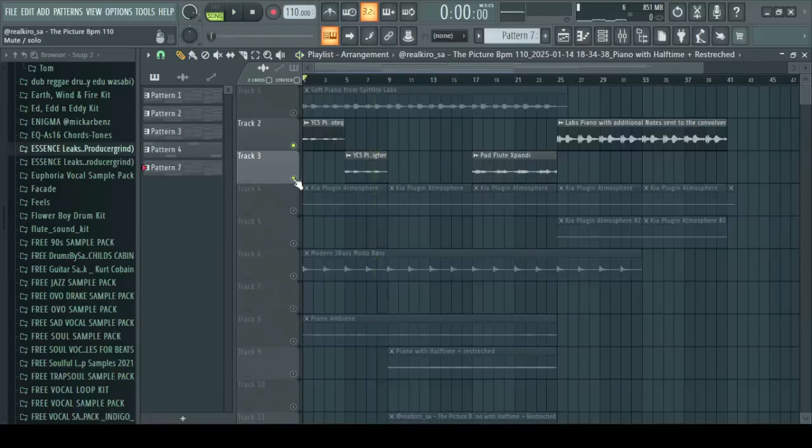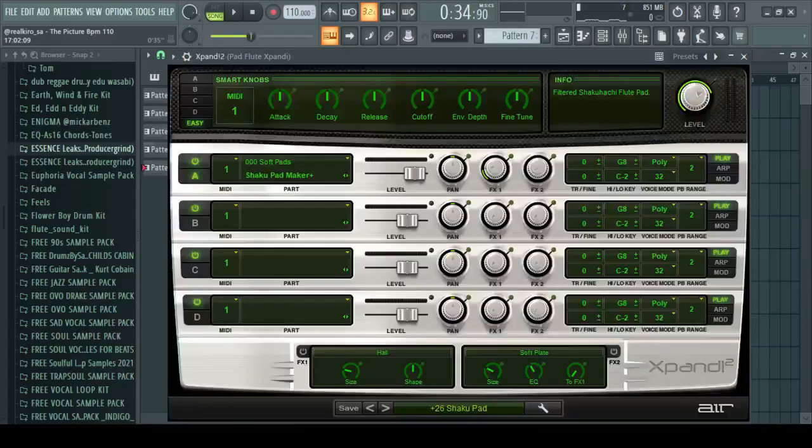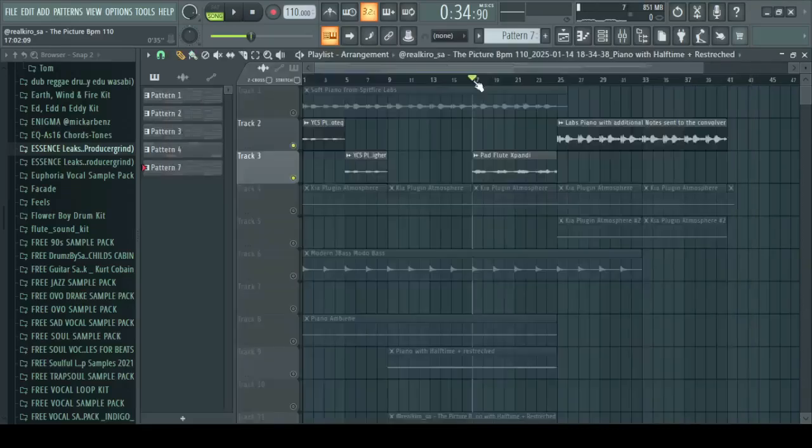With this piano I'm just playing a few chords with a little bit of melody on top, and after that I added a pad which is playing in the B section of the sample. The pad flute is from Expand and sounds like this.